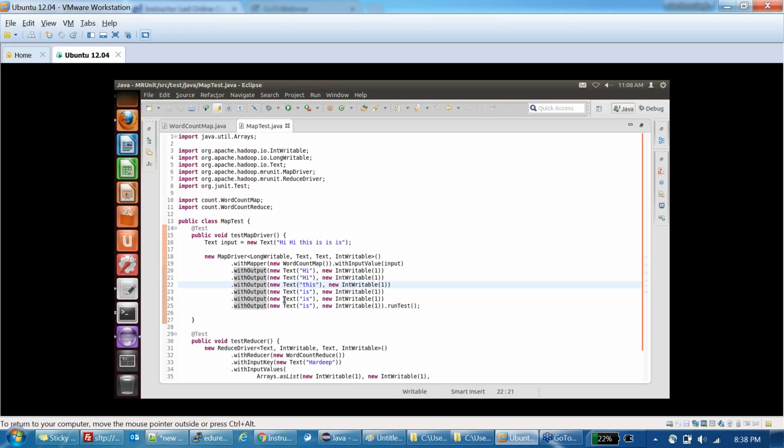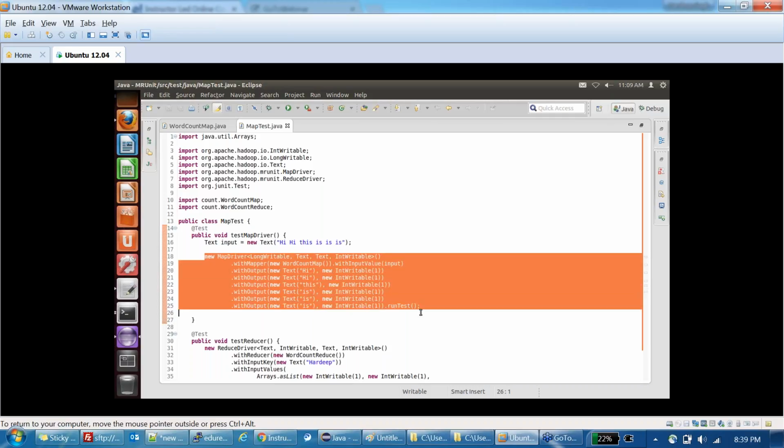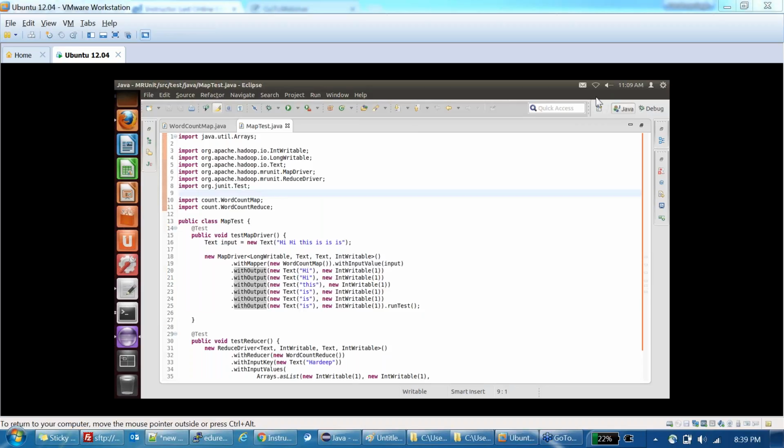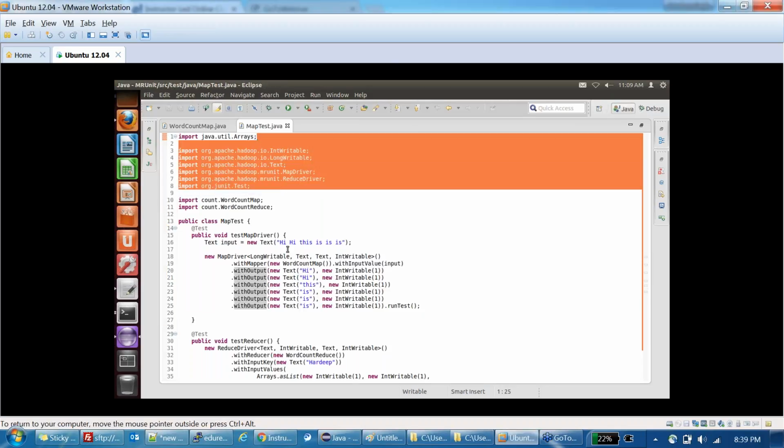If you notice, these are not multiple lines. It's actually a single line. Eclipse has wrapped the text, but it's actually a single line of code to write a test case on your mapper. Any doubts in this particular map driver thing? Great.